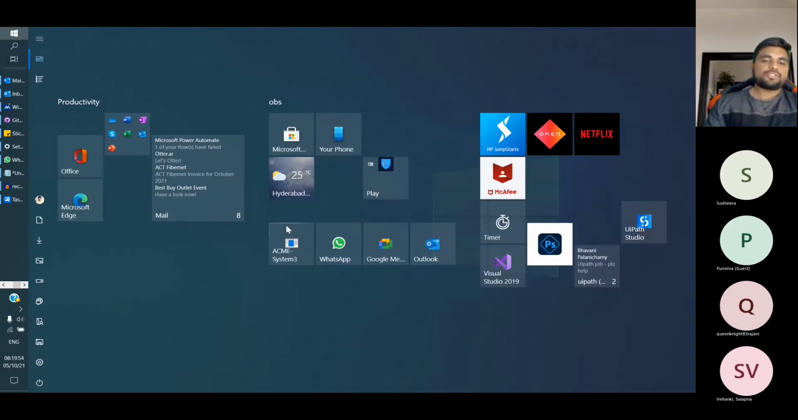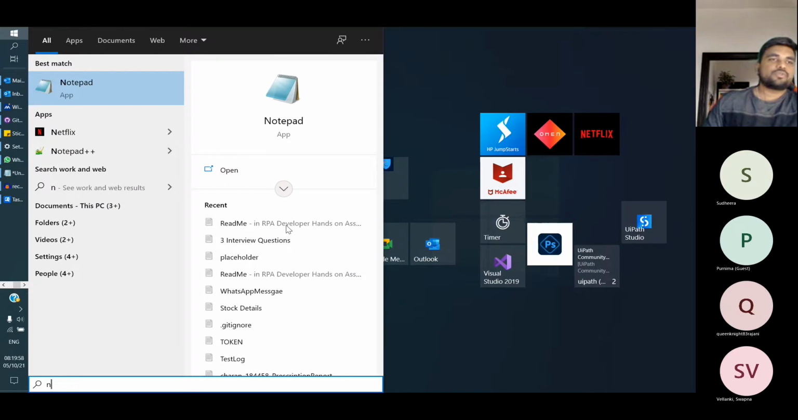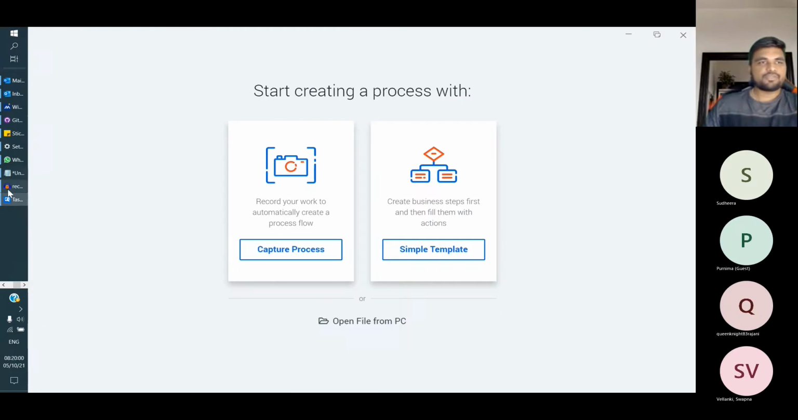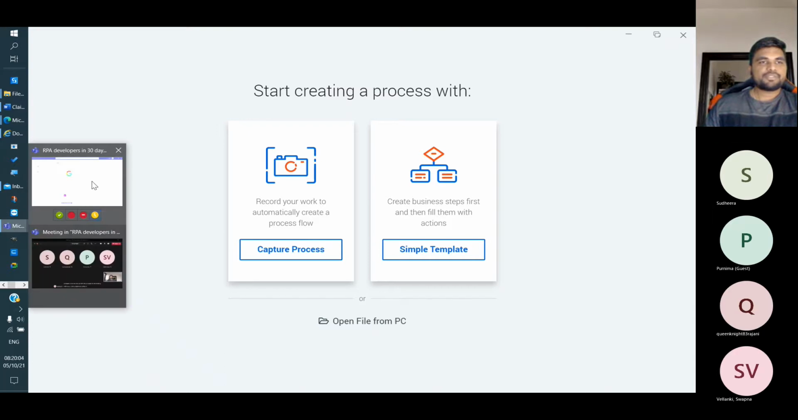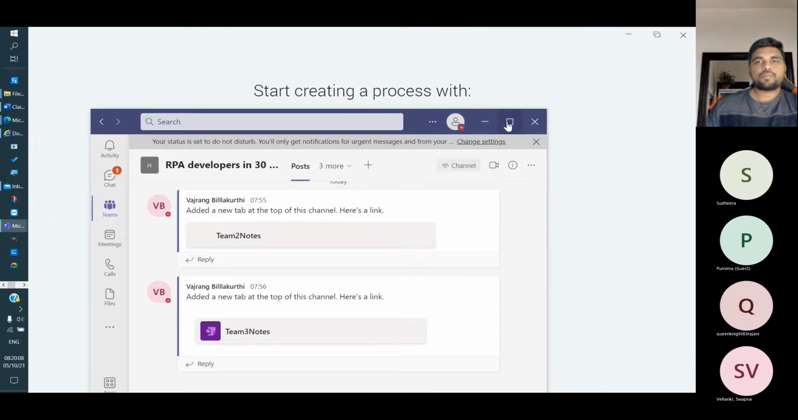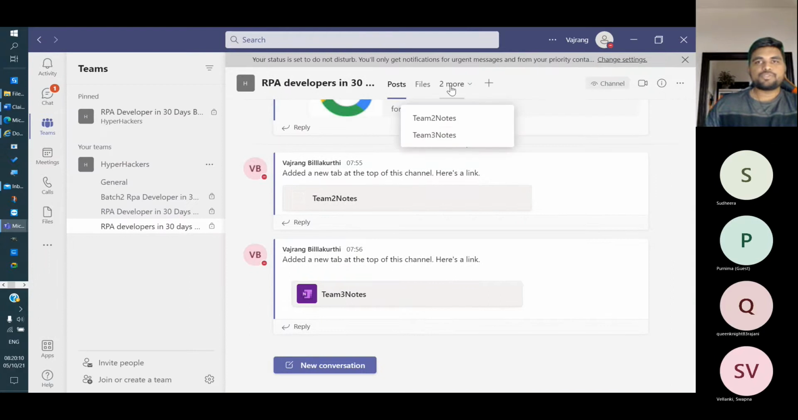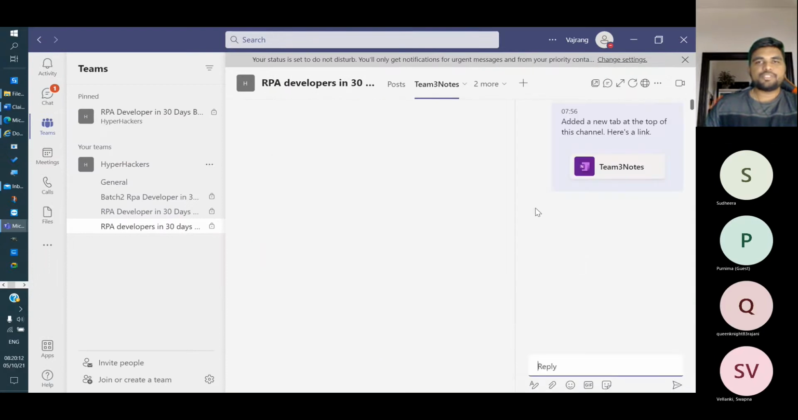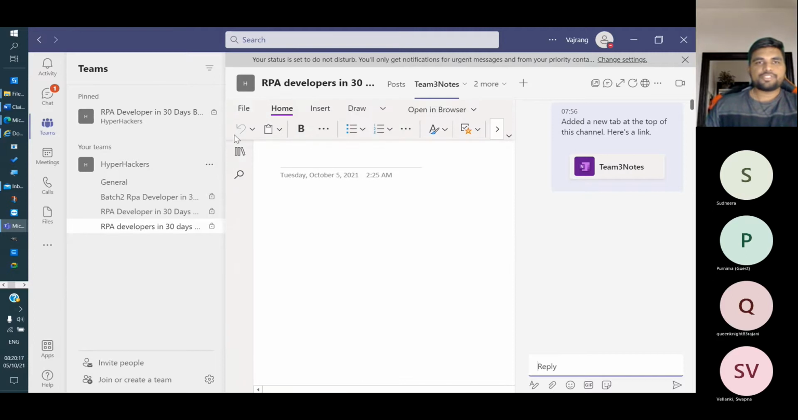Okay, so let's go with Notepad, or we can also go with this one because we are working with Teams. Let's completely utilize it. Teams, and then yep, let's go into Teams Notes 3. So this is where you will have all the notes. So please go ahead and check. And here, process analysis.